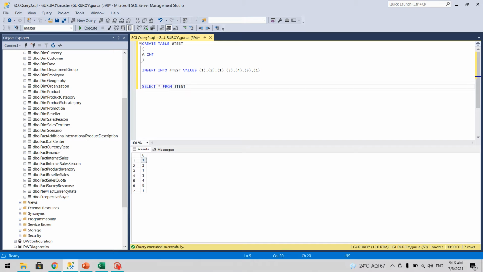Now let's use rank and dense rank together. So as I told you, partition by is optional. Here we will not be using partition by because we are ranking the entire table. So we'll do order by A. And since we want ascending order, we need not write ascending because it is the default ordering.